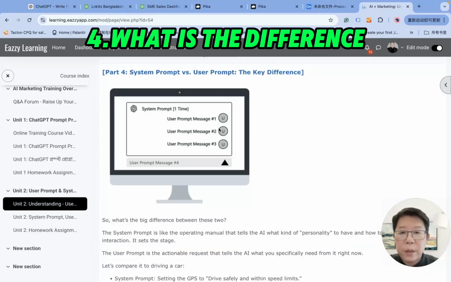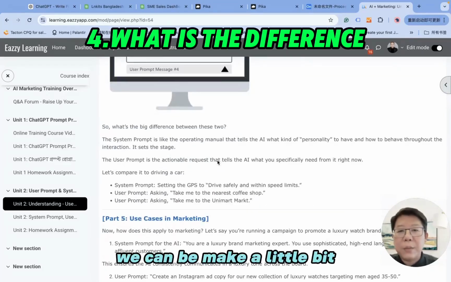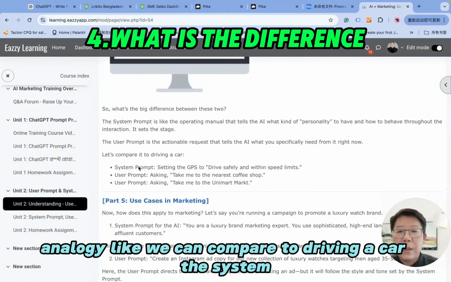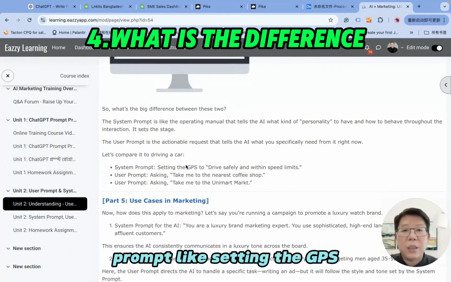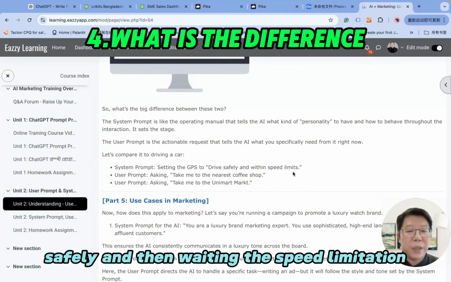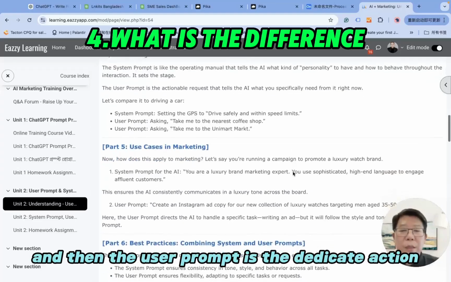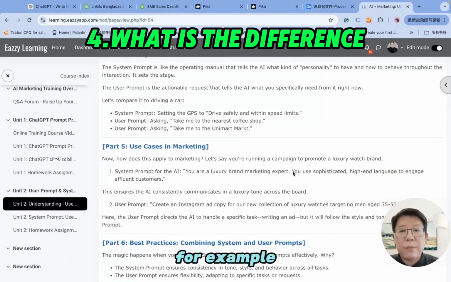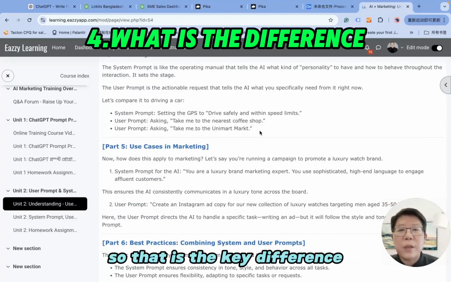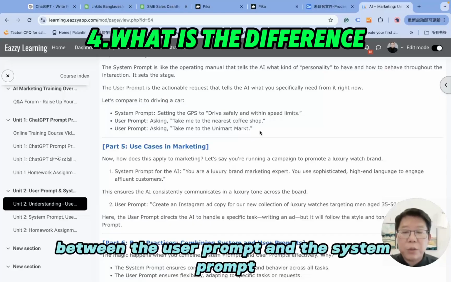So in this way, we can make a little analogy: we can compare it to driving a car. The system prompt is like setting the GPS, for example, drive safely and within the speed limit. And the user prompt is the dedicated action, for example, ask, take me to the nearest coffee shop, take me to Unimart marketplace. So that is the key difference between the user prompt and the system prompt.